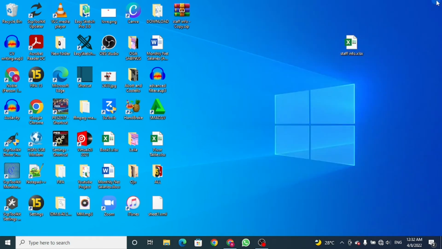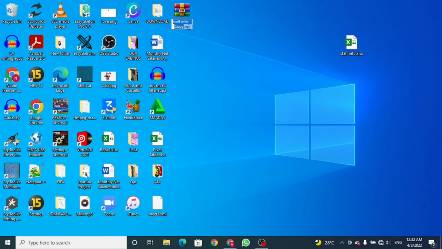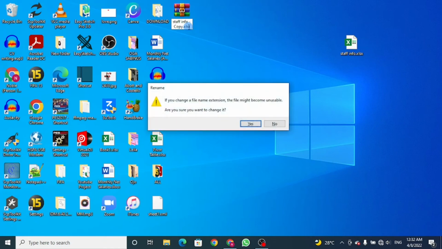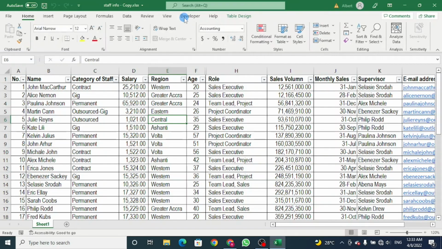Select the zip file, right-click on it and select Rename. Delete the zip and replace it with XLSX. Select Yes to apply the changes. Open the Excel file and do whatever changes you want to make.